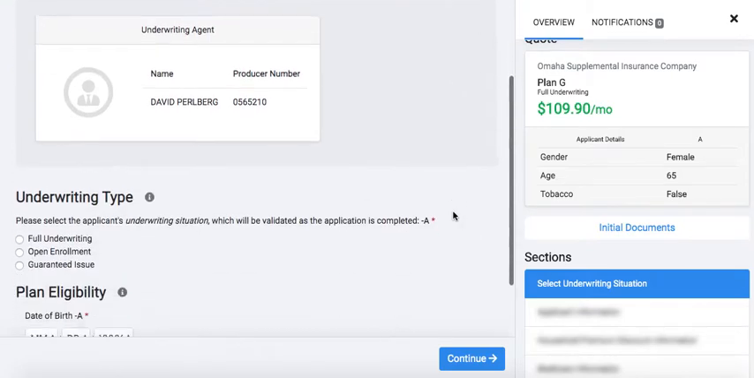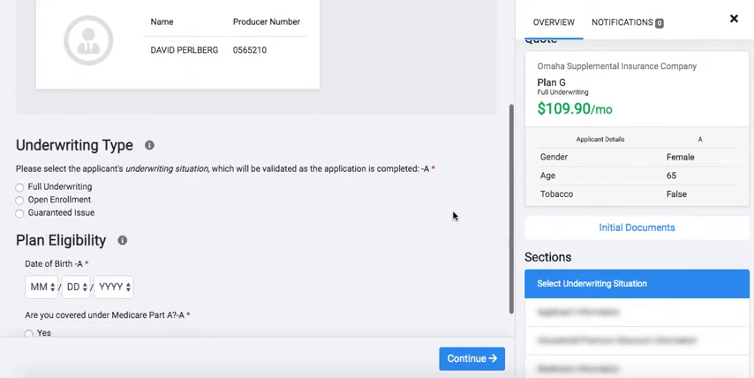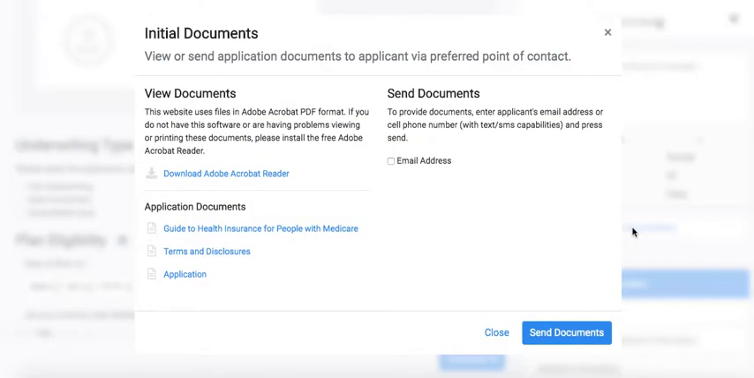Now, as I go through and complete the application, it is a smart app, so it will detect if you enter in an incorrect underwriting type, or if you change the age by adjusting the date of birth. All of those things will go ahead and update your quote or that monthly premium for that individual. You can get any initial documents, so if you did need to look at the application, download the Medicare guide, get anything, email the document as well.